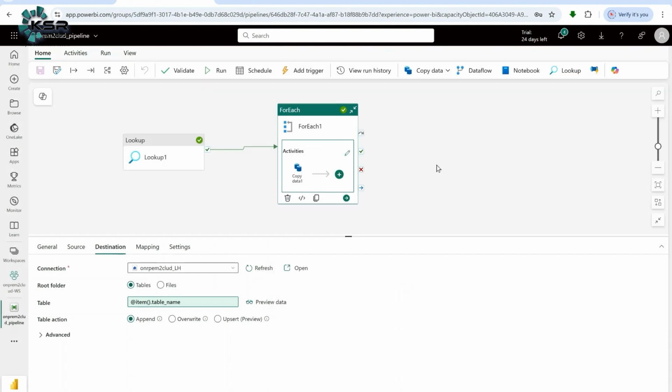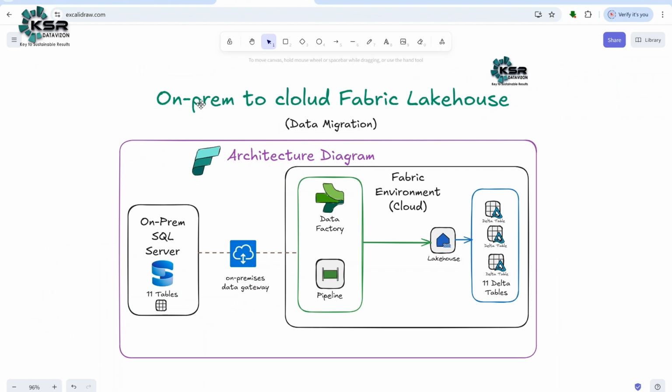So this is all about on-prem to cloud migration. This is the architecture of this on-prem to cloud data migration.